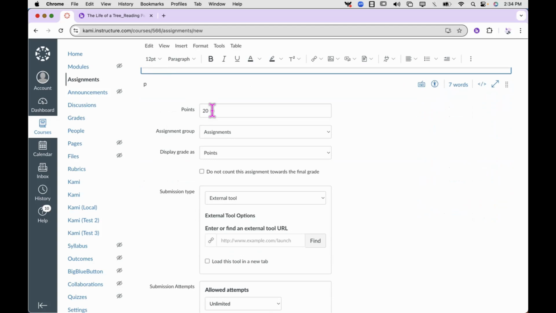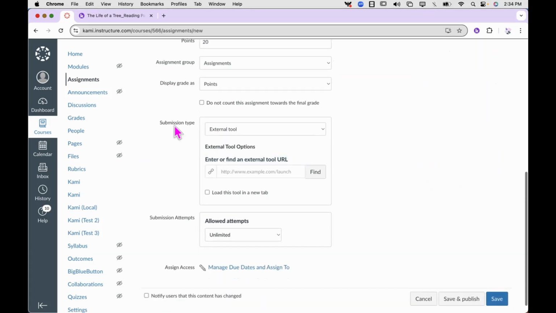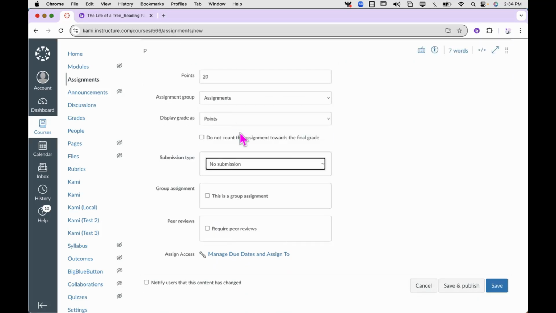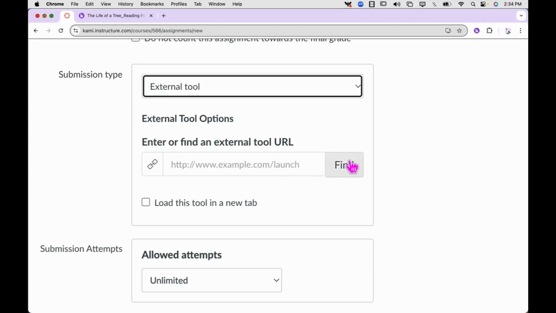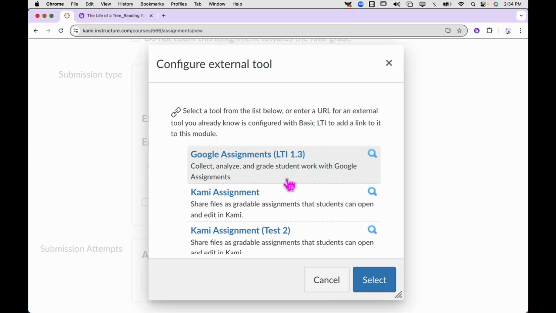Next, I'll scroll down and explore these different settings, and then I'll come to Submission Type. Your Submission Type menu might start with the words No Submission on it. You'll want to drop this down and select External Tool. From here, you can choose Find. Then you'll want to choose Cami Assignment from the list.